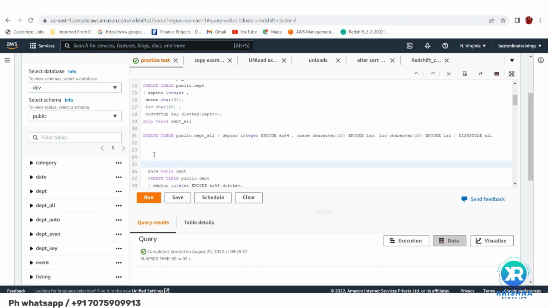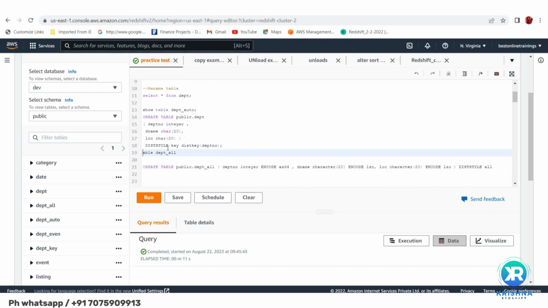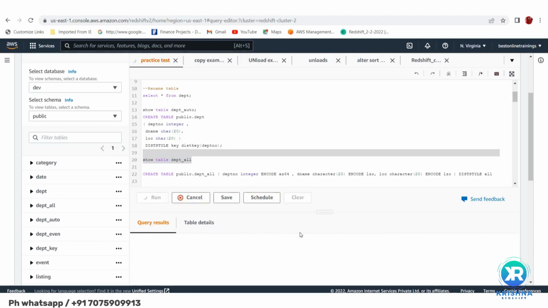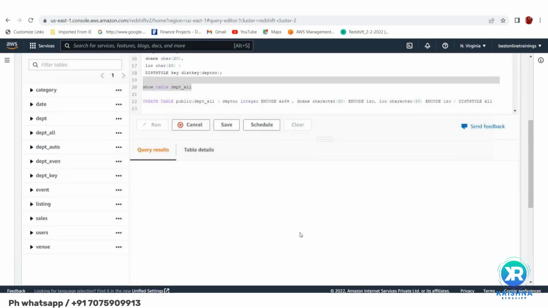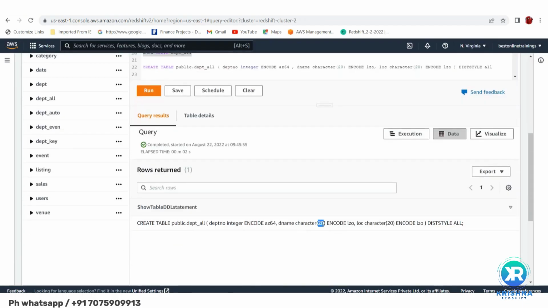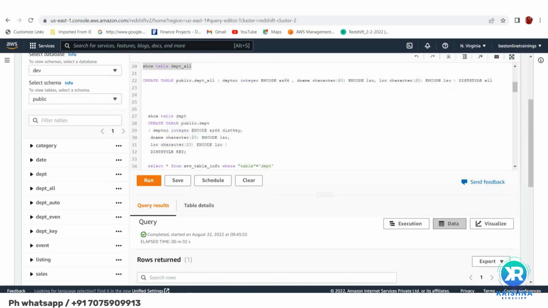Now if you see show table, distribute all, then it will show character 20. See, character 20, character 20. Now your insert select will work.